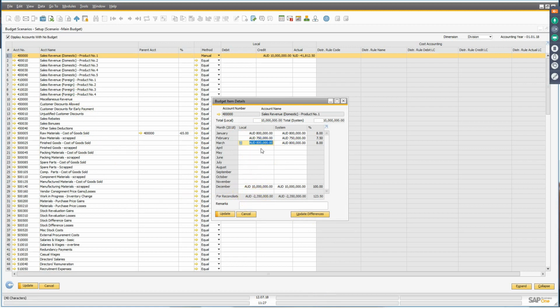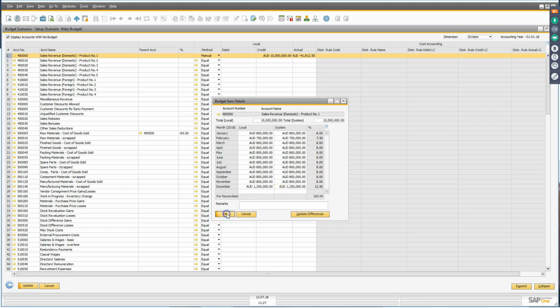I'm just going to copy that same value into every month to go a bit quicker. And if I blank that one out, it will tell me how much I'm short. I'm just going to put the balance into the final month. As long as it all adds up to the total, the system's going to take the total divided by the 12 months by the value in each month and come up with a percentage. And that's the percentage that it's going to apply.